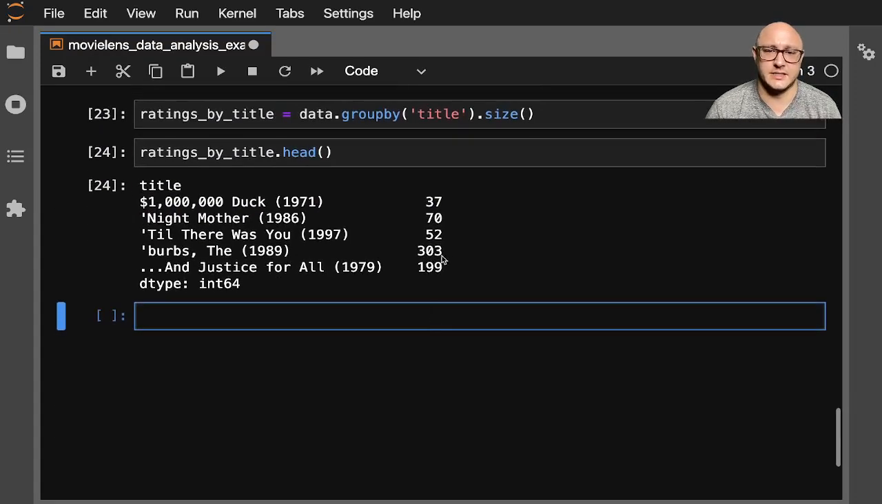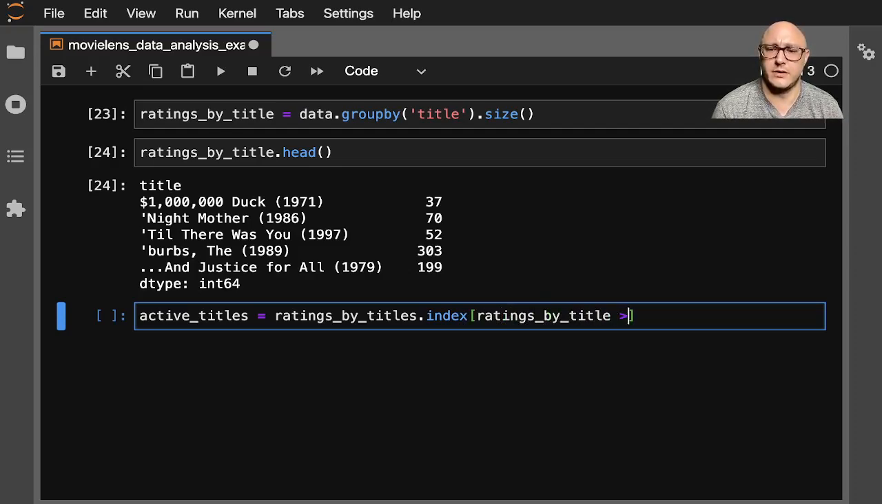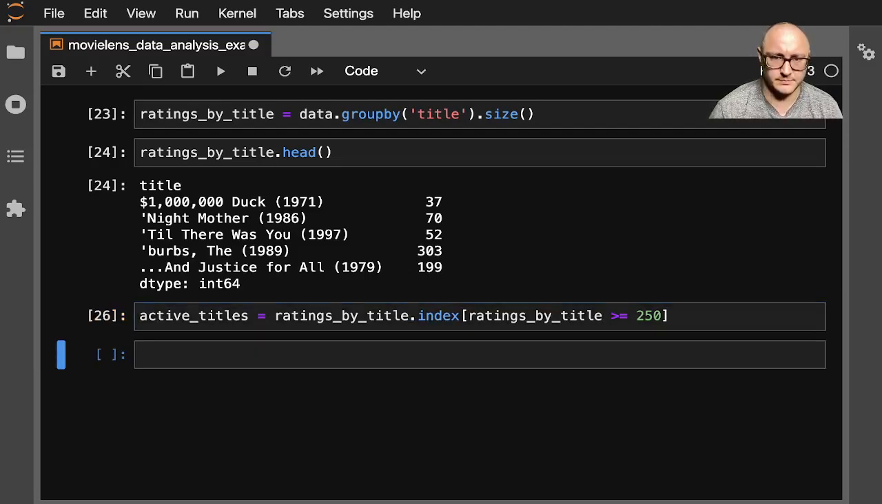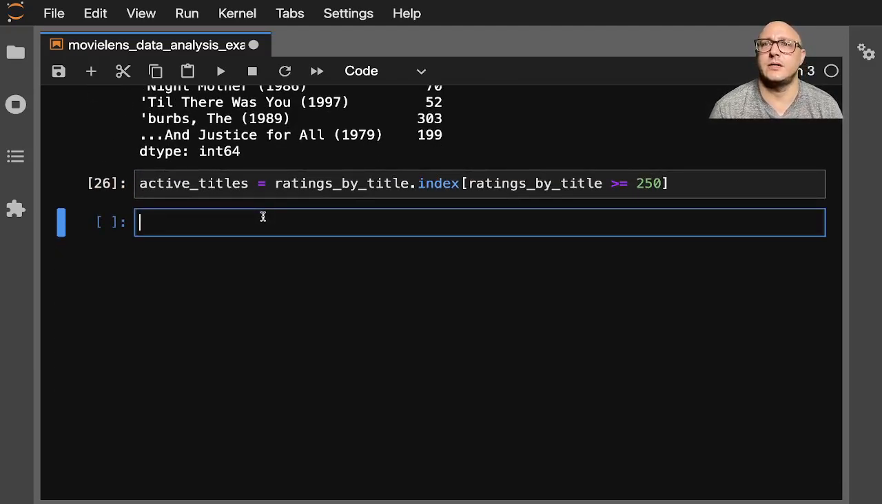And so here you can see that some of them have it, some of them don't. So let's just say we want them, let's call them active titles. Ratings by title greater than or equal to 250. By title. Okay, so then we can do active titles dot head.